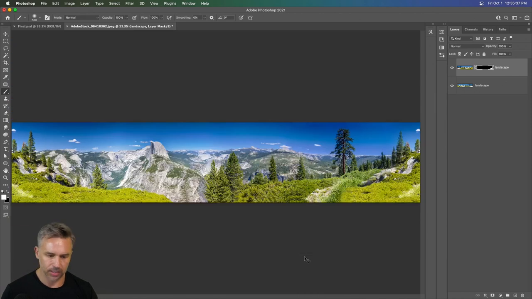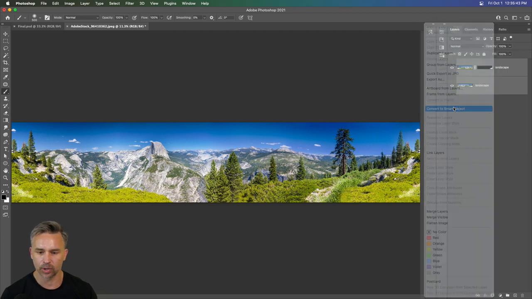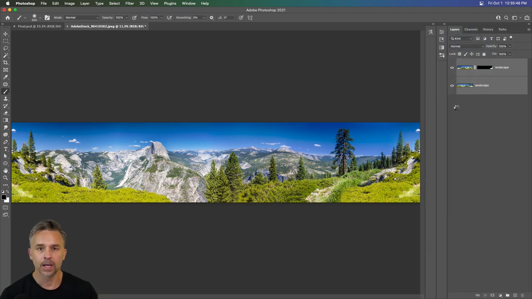Looks pretty good. And once we have our landscape that's mirrored on both sides, we can convert it to a smart object, okay? Now let's go ahead and make sure our canvas is the correct size. We're going to make sure it's a perfect square.